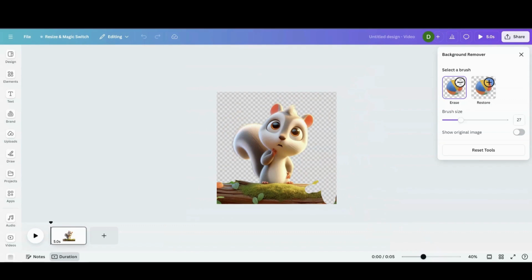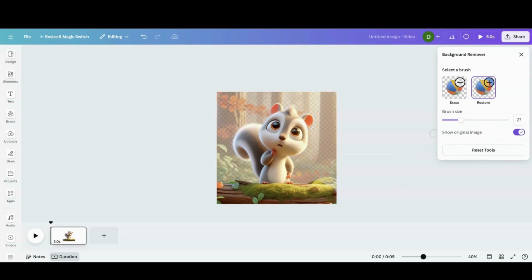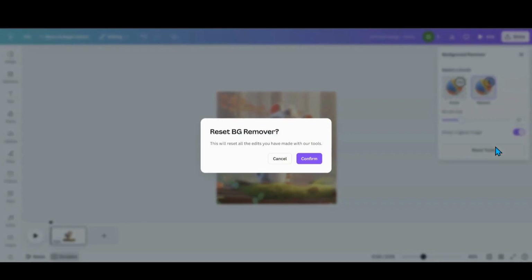I can just start erasing the log. If I change my mind, I can go over here and restore the log. I can do all kinds of stuff like that, and you have a brush tool that can help you out. And if you're not sure of something, you can always show the original image, and the little checkered pattern shows what you've already background removed. So we're going to reset.